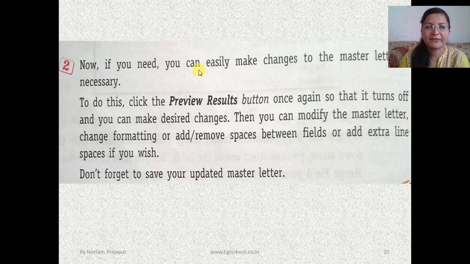Now if you need, you can easily make changes to the master letter. Even later on, after creating your documents, if you feel you have to make any change, you can make changes in the master letter. To do this, we click on the Preview Results button once again so that it turns off. Got it? In preview mode we will not be able to make changes, so if you have to make changes, you can click on the Preview Results button again. Now you can modify the master letter.